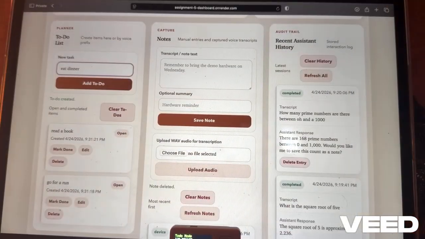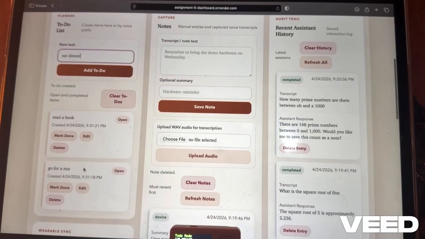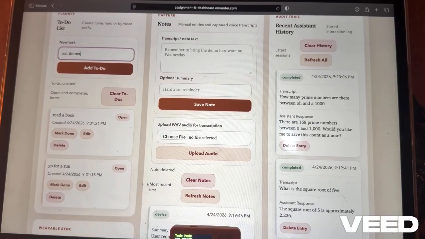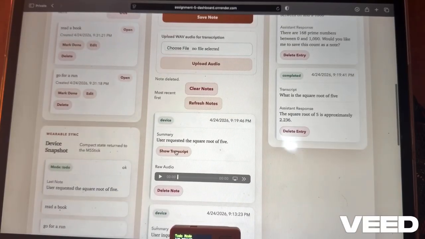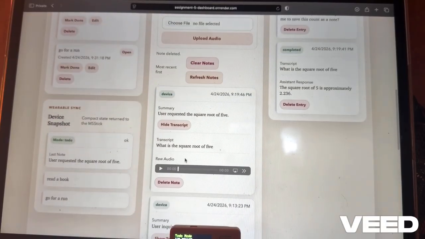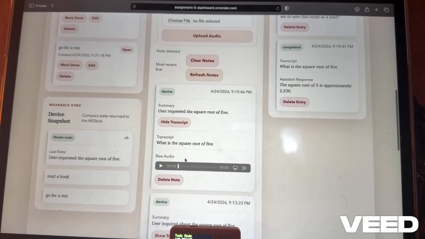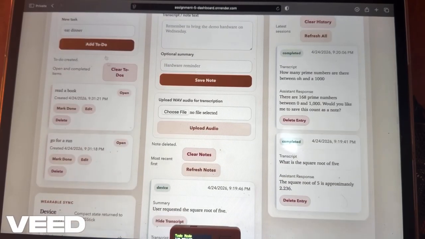Now that I'm logged in, this is the main web dashboard. Here, I can see all of my current to-do items along with any previously recorded voice notes and their transcriptions. The dashboard is connected directly to my backend server, which manages all data using a database. To demonstrate functionality, I'm going to add a new to-do item right here.